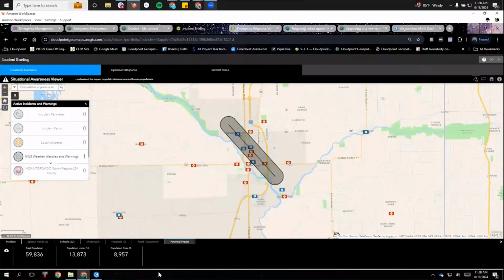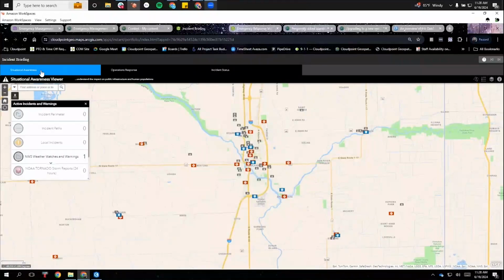A very interesting and very useful solution just in our situational awareness. So this tab is really meant for understanding what impact we're going to be facing for public infrastructure and our human population in an emergency event.